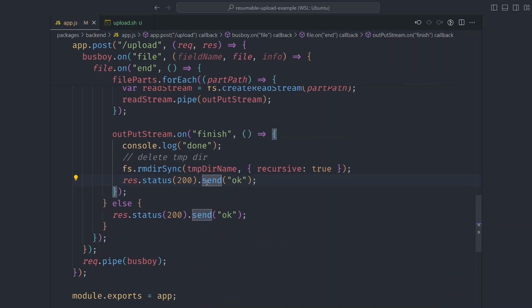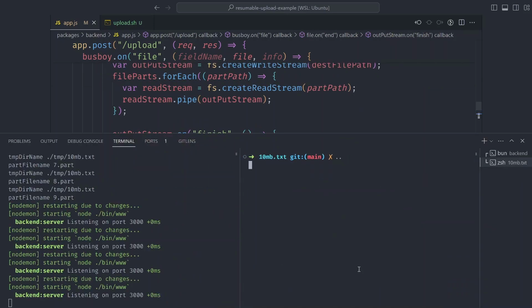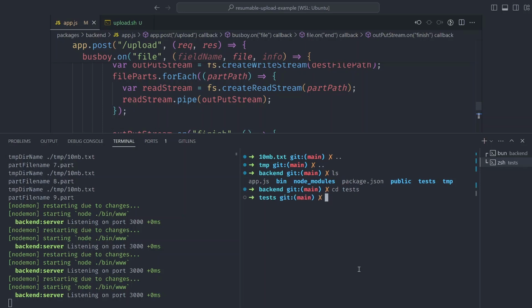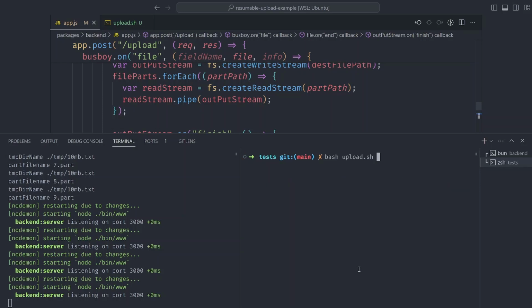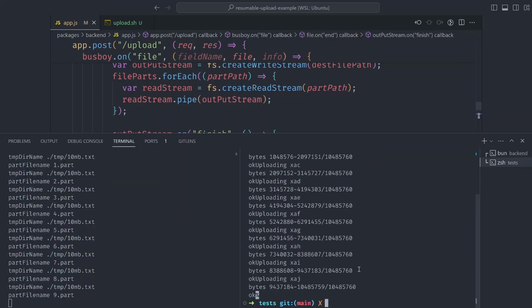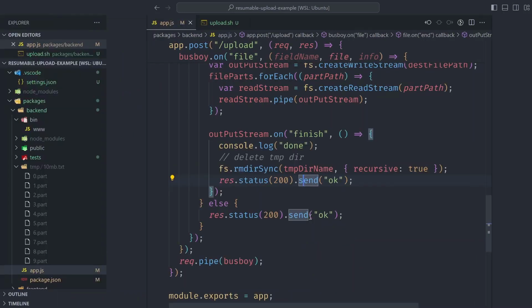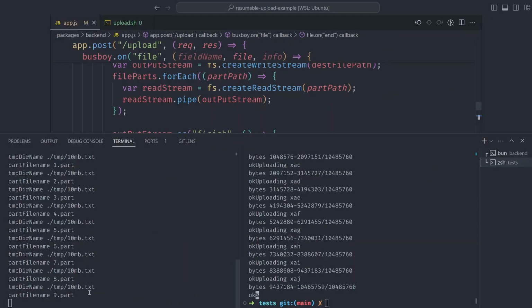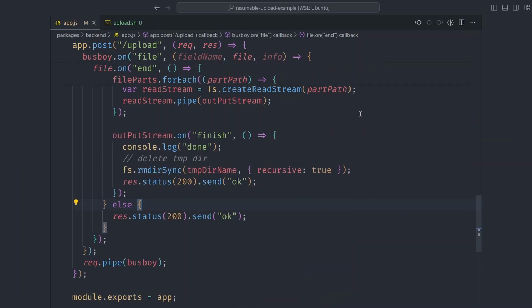So let's test this bit of spaghetti code. We need to go to the test folder, which should be in the tests directory, and then run our upload script. Okay, so it has completed uploading. Let's confirm if everything works. Okay, so it looks like it's not detecting correctly if you're at the last file.